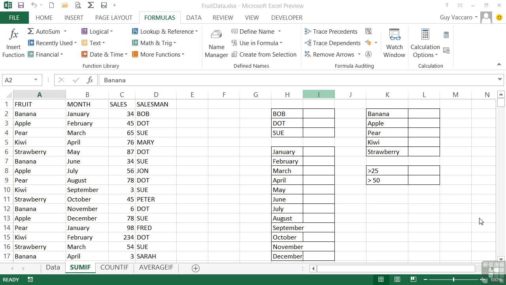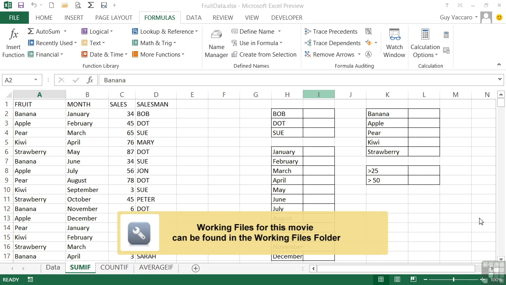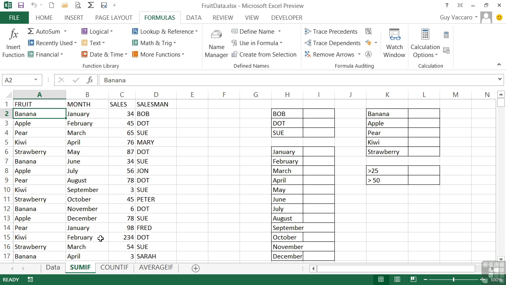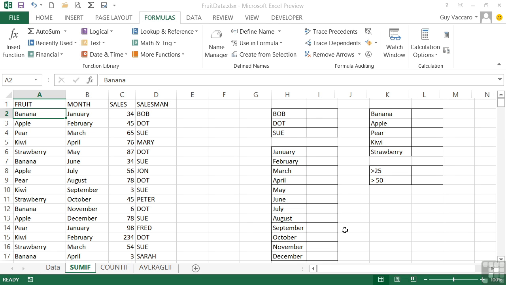Let's expand our mathematical functions by looking at the SUMIF function. We have in our fruit data file a SUMIF sheet that has a list of fruit, month, sales, and a salesman that refers to the sales of fruit for different months by different people. And what we'd like to achieve over on the right in our little tables is some summaries of that information.